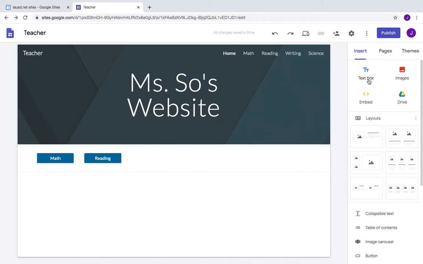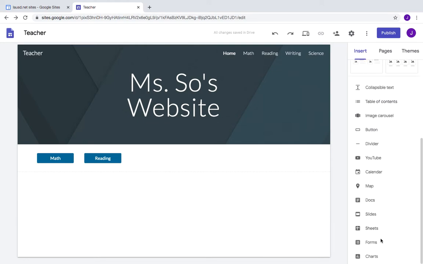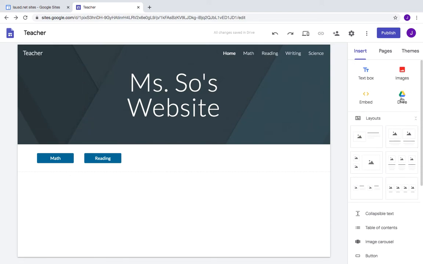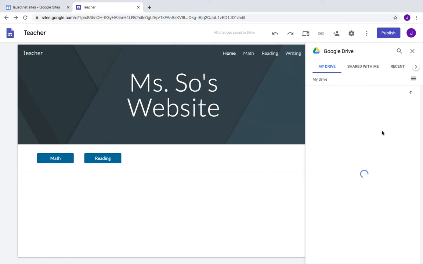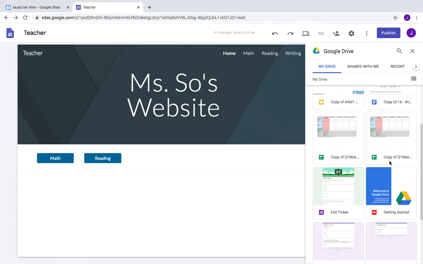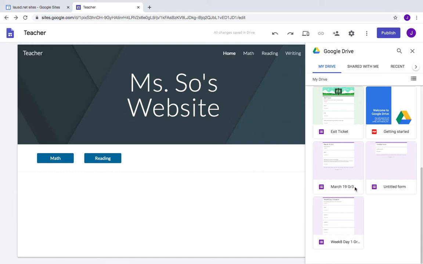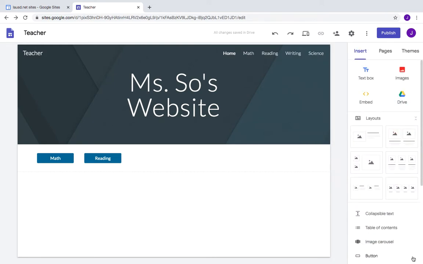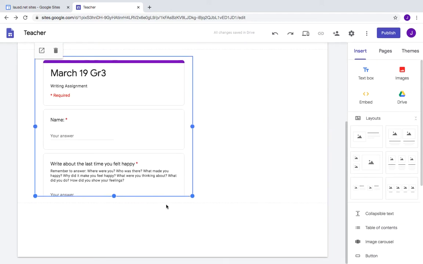So these are all the things you can insert onto each page. You can insert a text box, you can embed a URL, you can insert images. If you have Google Docs or Google Forms, slides or sheets that you want to attach, you can do that. So let me go to my Google Drive, and let's say I have some of these forms that I've already created, and I want to insert it here, and it'll just pop up right there.